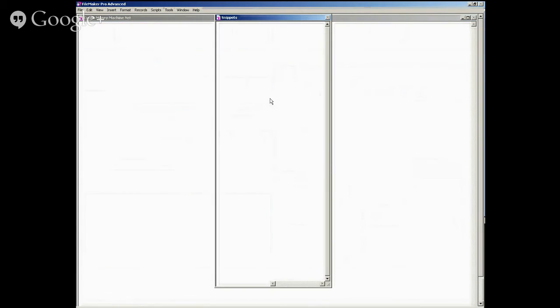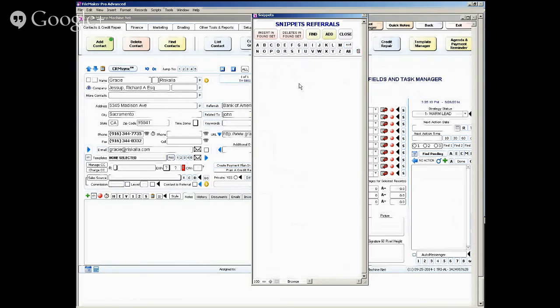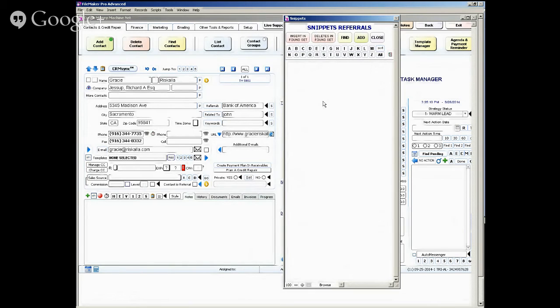The snippets are a list, pretty much, of anything you want to write and want to be consistent when entering. So here, for example, let's say we're going to put George Hamilton here. We're going to put Bank of America. You see, I misspelled it. America list, etc. And it can be unlimited.